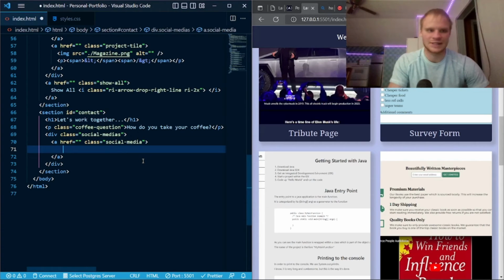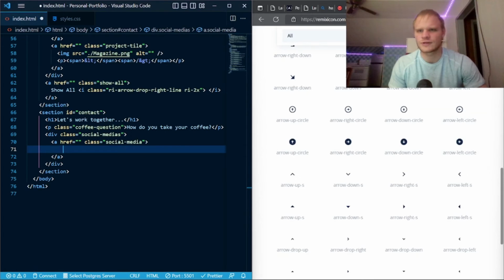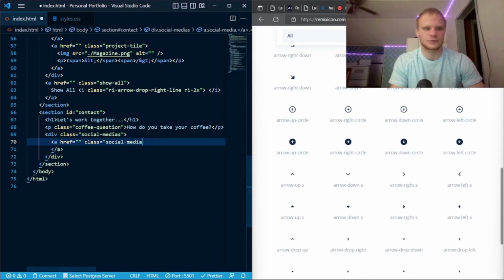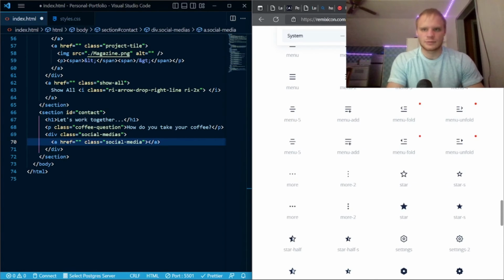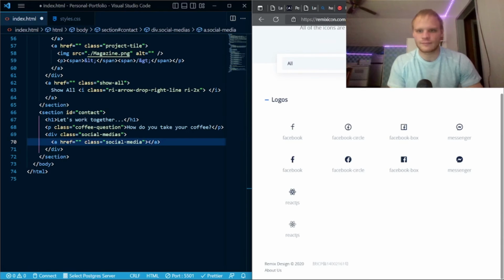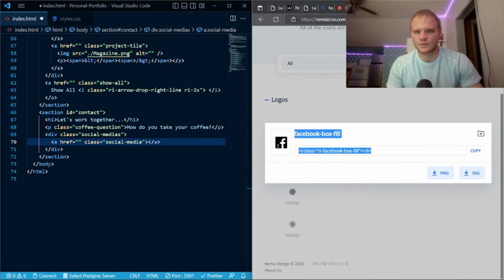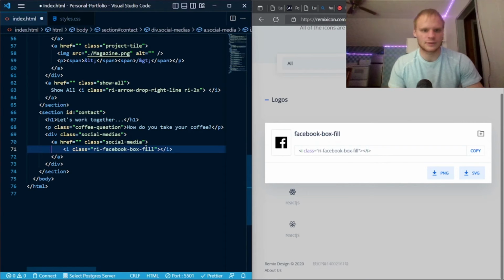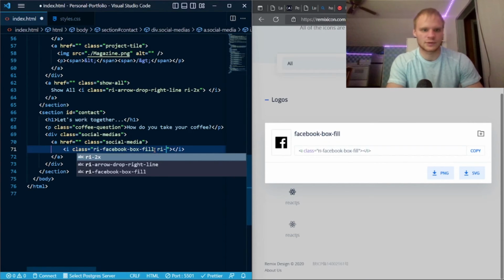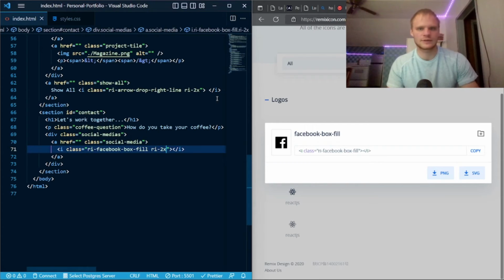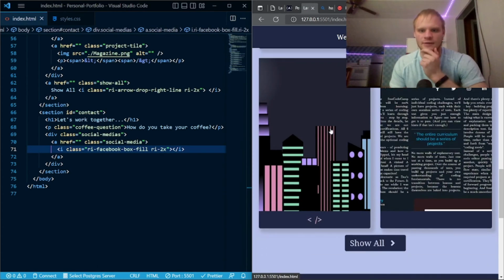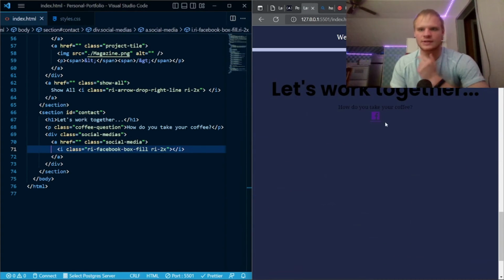So inside of this A tag, we're going to have an icon, which is Facebook. So we're going to go to Remix Icons. We can type in Facebook here. Facebook. All right. So Facebook box, that's the one we want. So we just copy this and then we paste it in here. And then we actually want it to be a little bigger. So we're going to go RI-2x. Save that. And now that icon should show up. There it is. It's like purple.